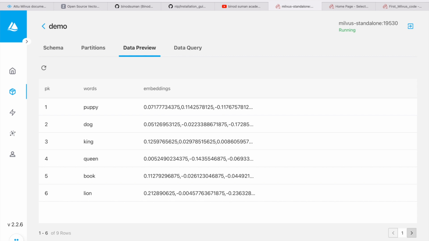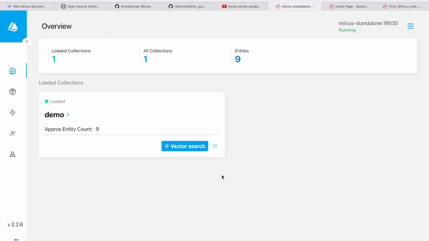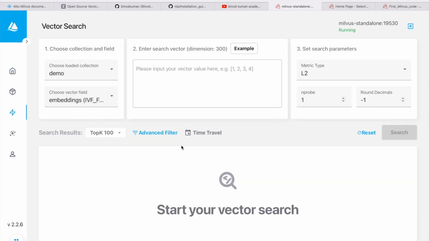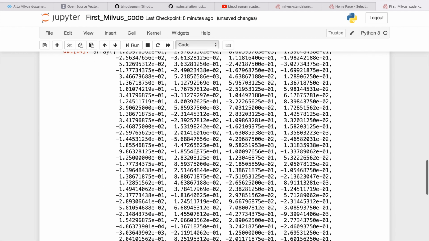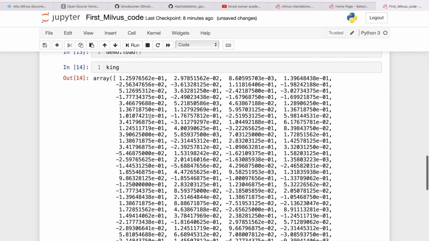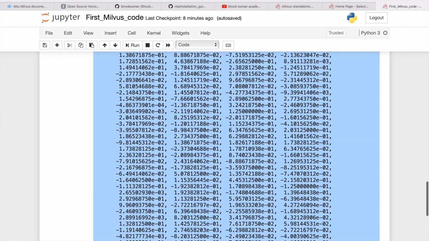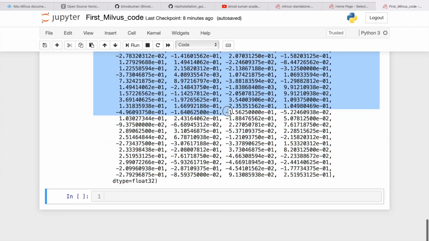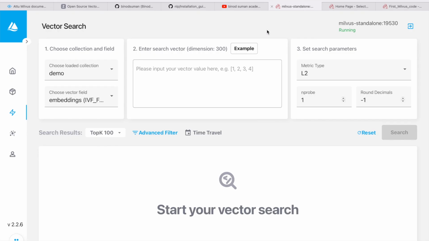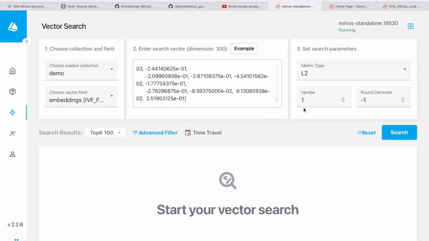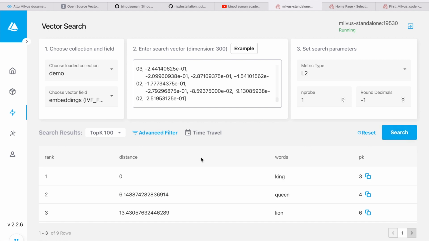So now let me search. If you see here, you have created the index, so they have given the vector search. Let me do one. What is the value of king? So copy this vector. Let me check whether the Milvus vector database is able to search this vector or not. I copied it and put it in Milvus here. And search. See, it is showing that.